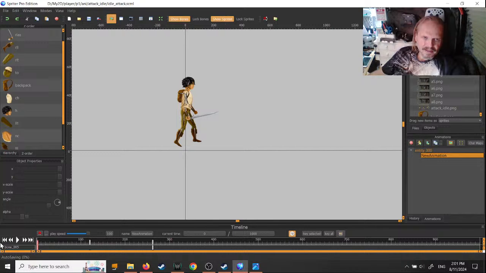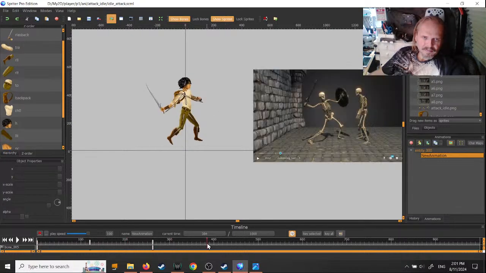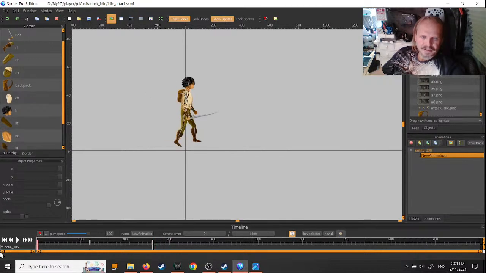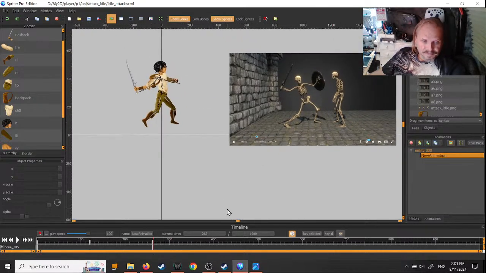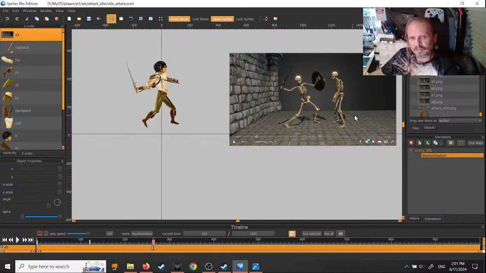Okay, let's take a peek at that. And the eyes are still on the target. Okay, next frame. Delete this one. I'm going to frame number 4.